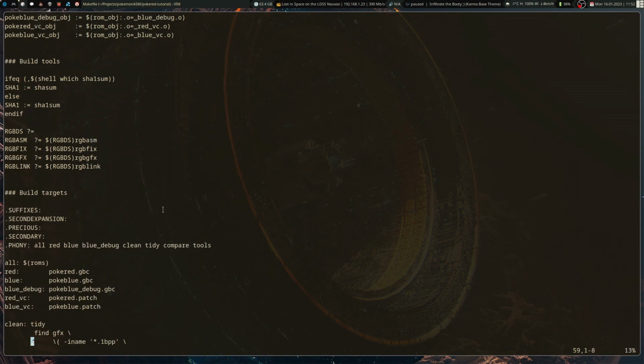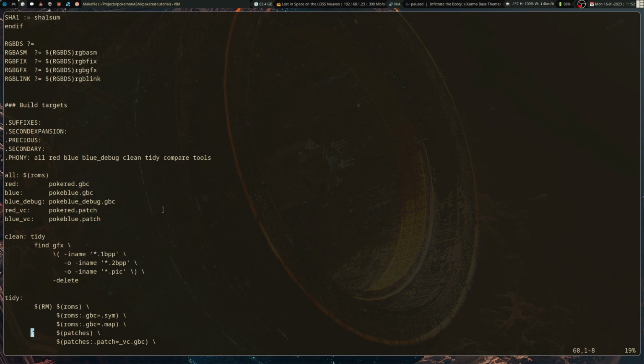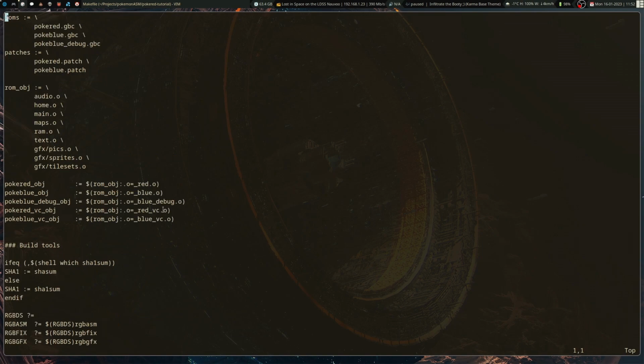Let's go double check down here. Yeah, see, red VC, blue VC. If you do make red VC, it would give you the PokeRed patch for Virtual Console. If you do blue debug, it'll do that. Then if you do all, it'll compile all of the ROMs. So if we go back up to here, it'll compile all of these.